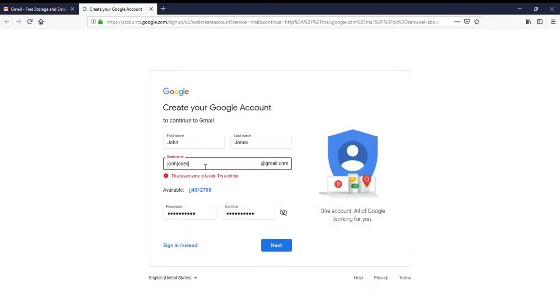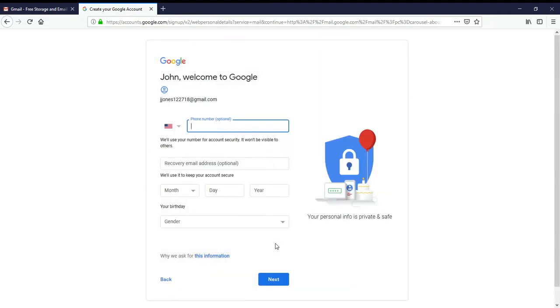Okay, it tells me the username is taken. So I can't use that. So I'm going to do John Jones 2018. We'll try that one. Again, it's taken. This will continue to tell you it's taken until we find one that works. So I did 12/27/18, the day I started it, that's today's date, and it is good.